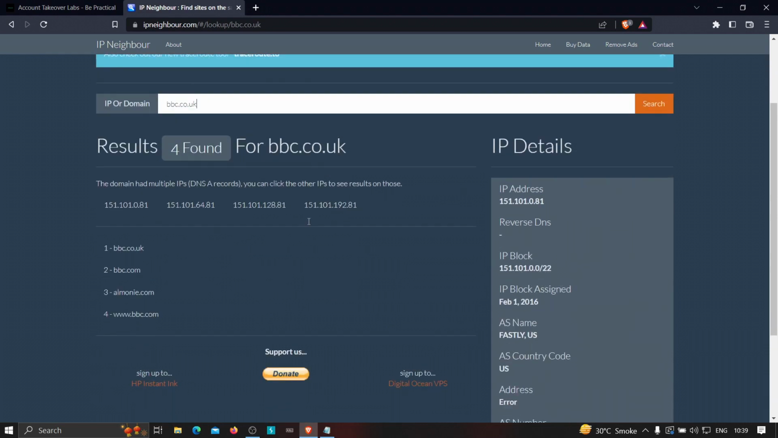Now, as you can see, we got 4 domains, and all of these domains are somewhat different from the previous ones. As you can see, apart from 2 and 4, all of these are different. bbc.co.uk is hosted on the same server, bbc.com is hosted on the same server, almani.com is hosted on the same server, and bbc.com as well. So these two, 2 and 4, are the same, but apart from that we got different domains. What does this mean?